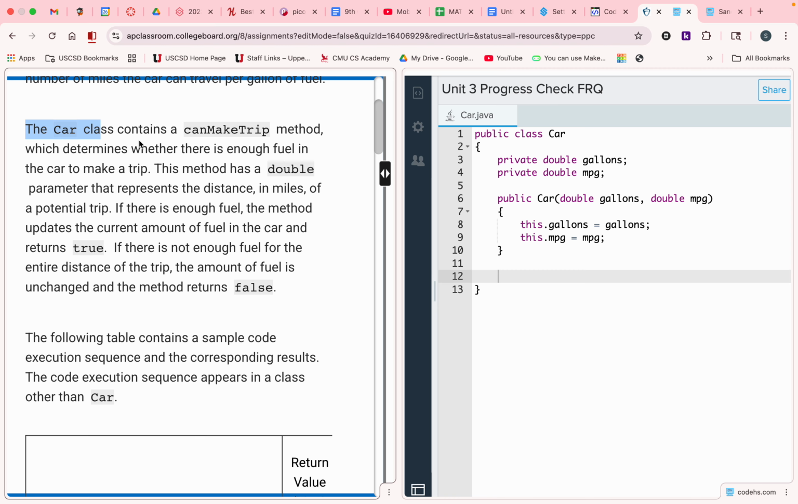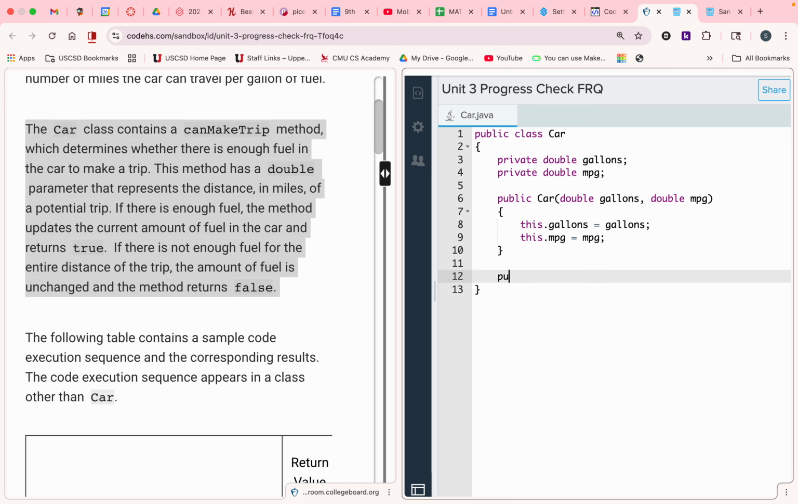It says the Car class contains a canMakeTrip method. Okay, so I'm going to write this method, public. I don't know what the return type is here, so I'm going to leave it. Make sure when you are working on AP free responses that you're following exactly what is specified. So for canMakeTrip, I want to spell it exactly as it's spelled here with the right capital letters and all of that. You don't want to make any mistakes just due to not naming things the way that AP specified, because they are pretty particular about that kind of thing.